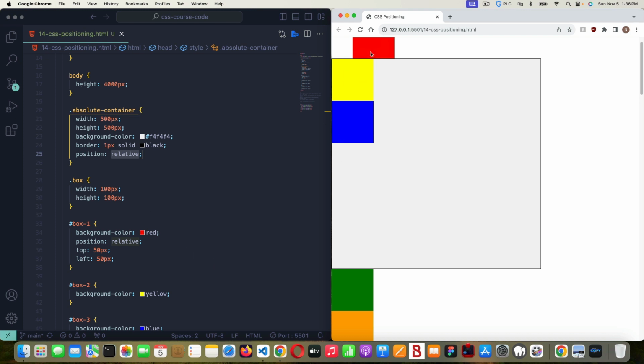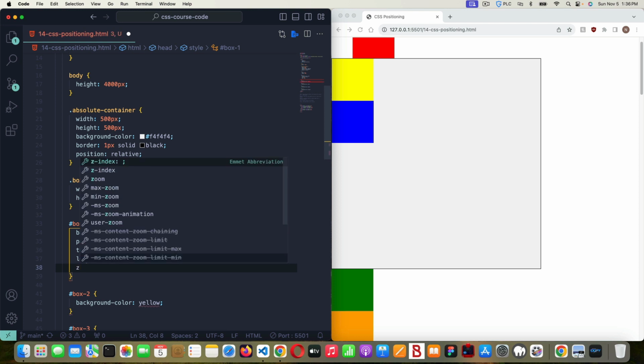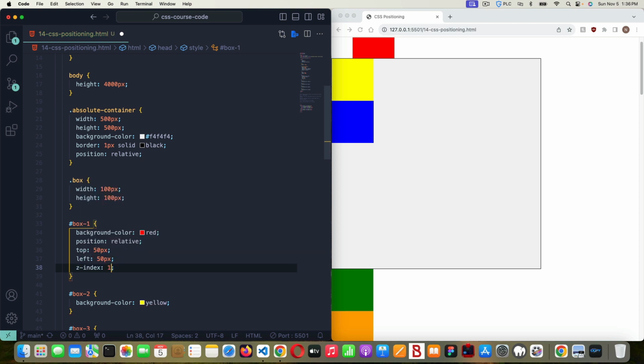If I wanted to make this red box go back on top, I would use a property called z-index. And I would give it a value of 1. And that will put it back on top. Okay. Or I could go -1. And it'll go back on the bottom. See how z-index works? So that's why that happened, just so you know. Let's leave it at 1. Let's have it be on top. So just know that z-index is a thing.